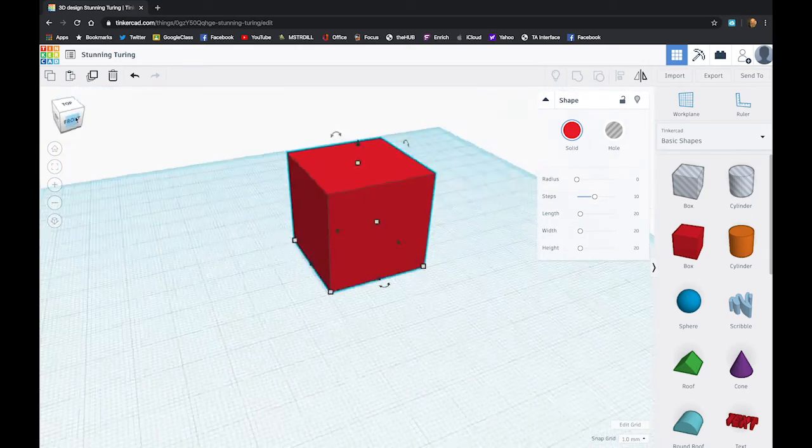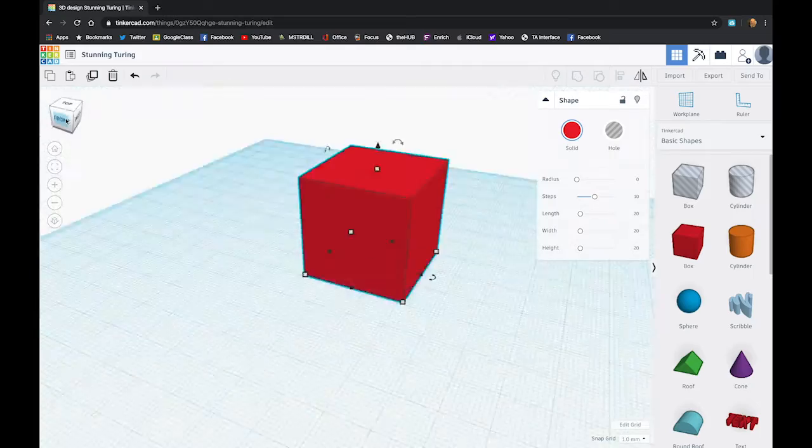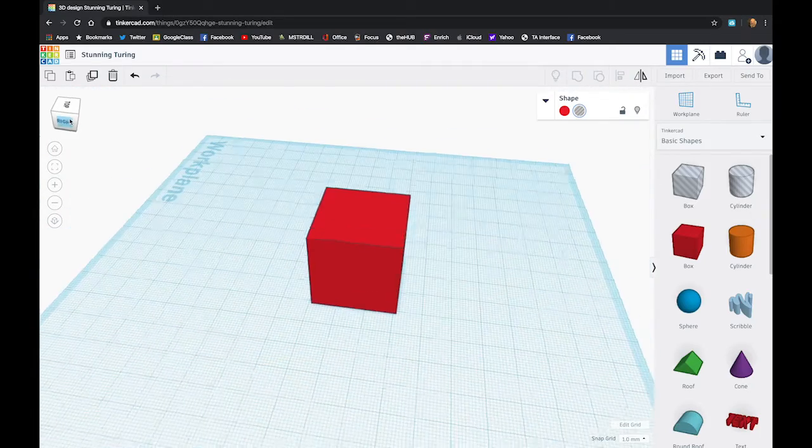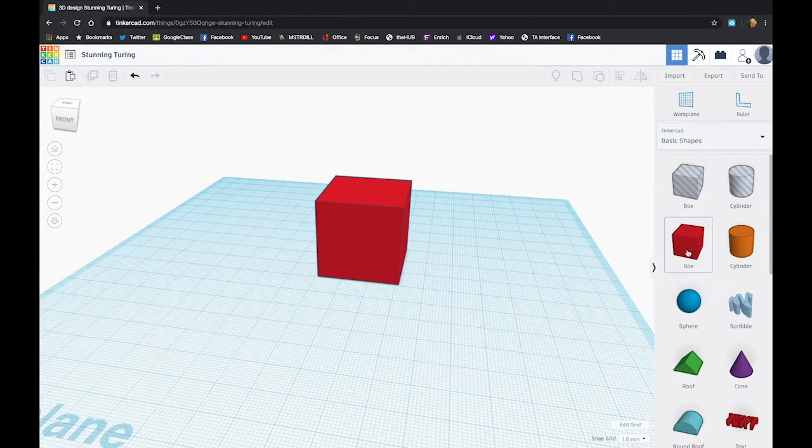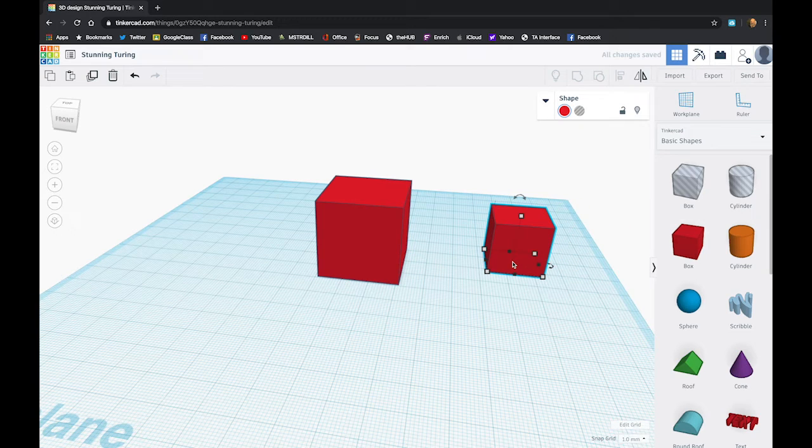So we've added a box, and you're like, well, what can I do with this? But let's say you want to put something in your box. We're going to make another box, just like that. Now we know that this is 30 by 30. So we're going to make this a little bit smaller.